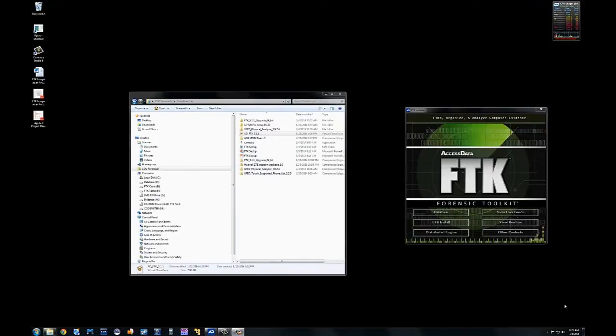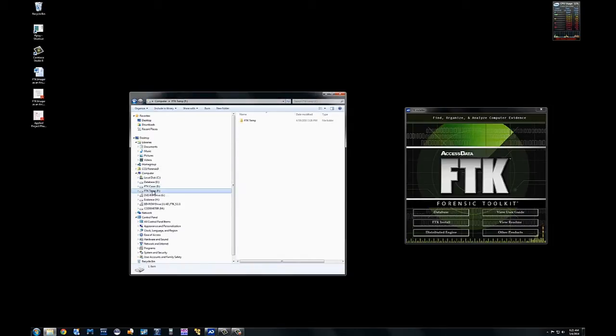Okay, let's talk about setting up FTK in the best method that we can. First of all, you have to understand that FTK works on input-output. The faster the input-output to the drives, the better. So what Access Data recommends is that you set it up so that you have a database drive, a cache drive, and a temp drive.